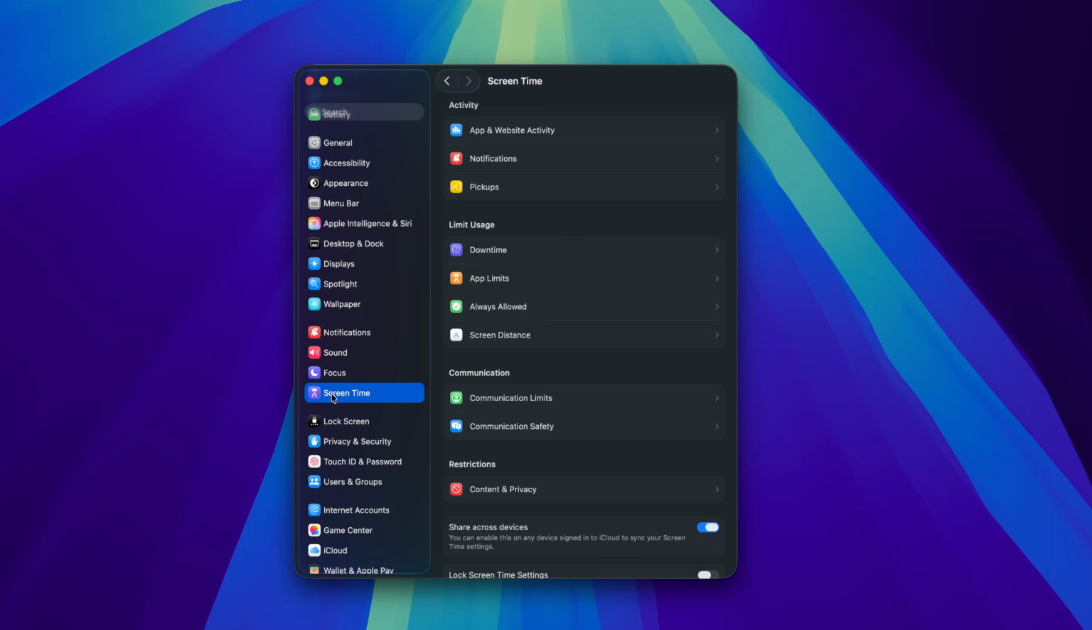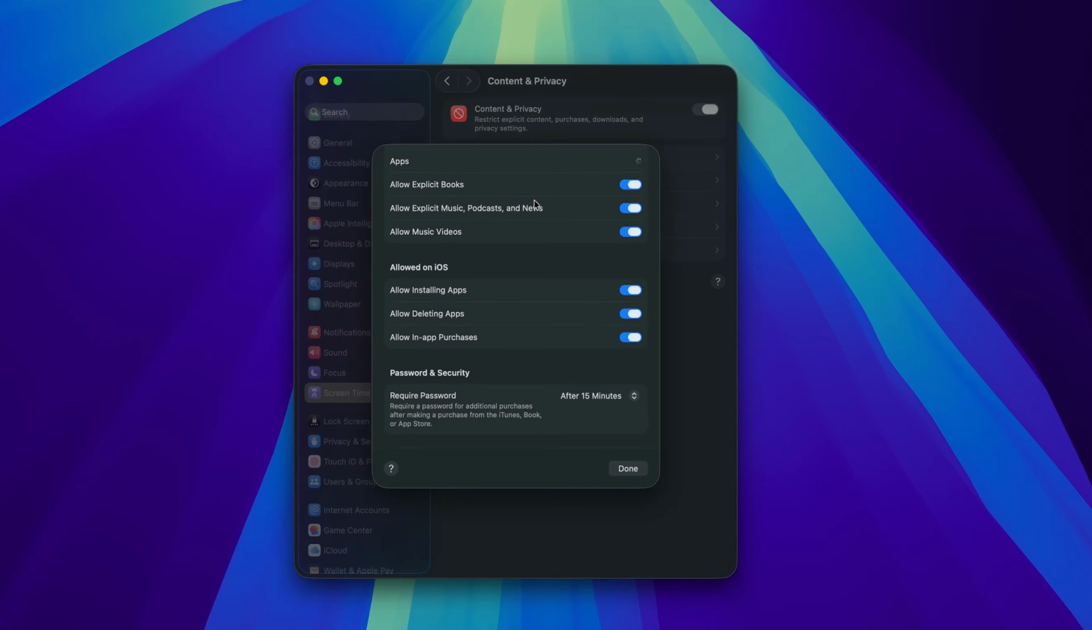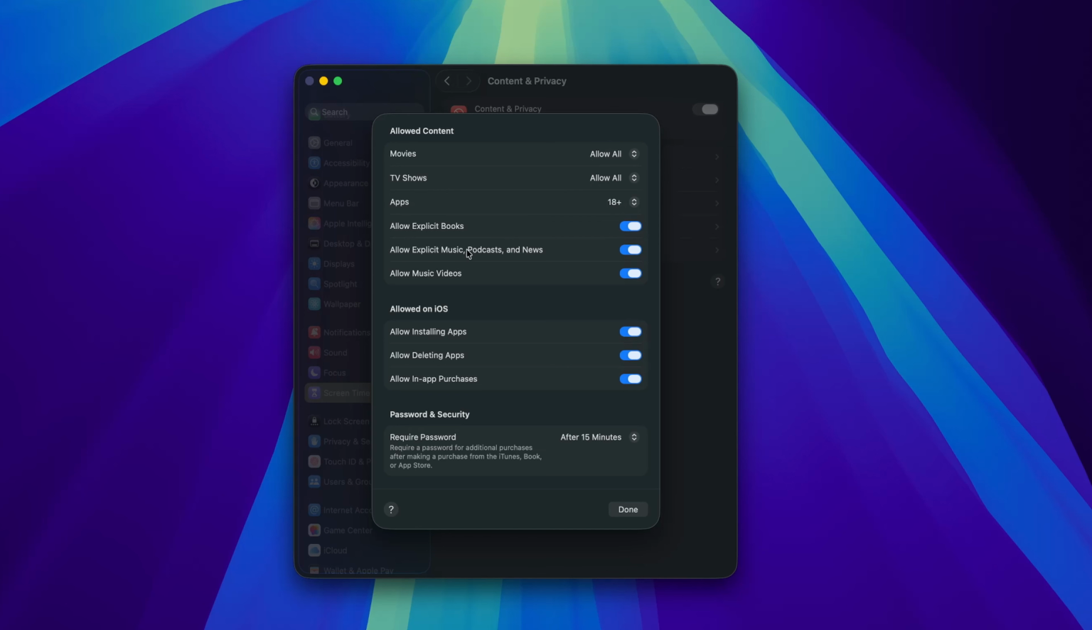To fix this, head over to the Screen Time settings. From here, select Content and Privacy and disable store restrictions, or at least make sure that the Allow in-app purchases option is enabled. If these settings look different on your Mac, then make sure you're running the latest macOS version.